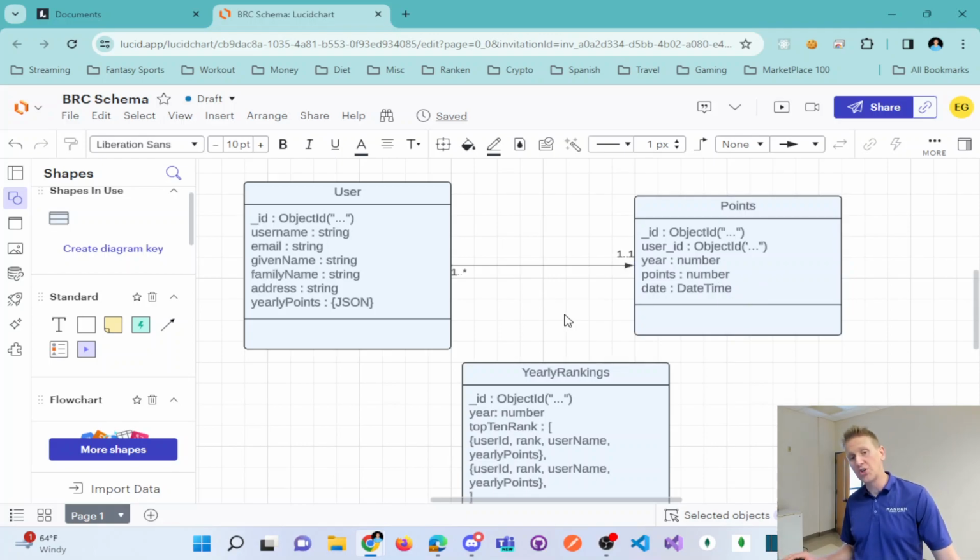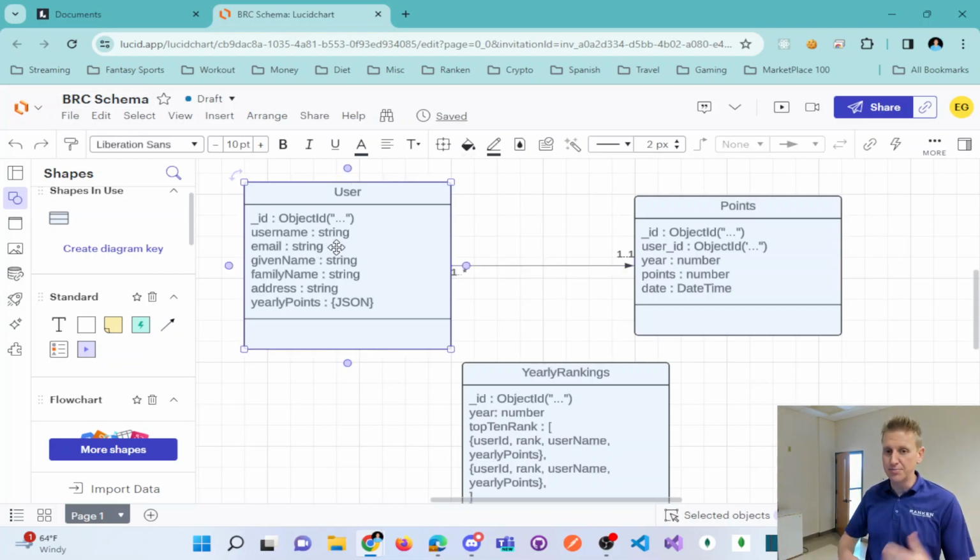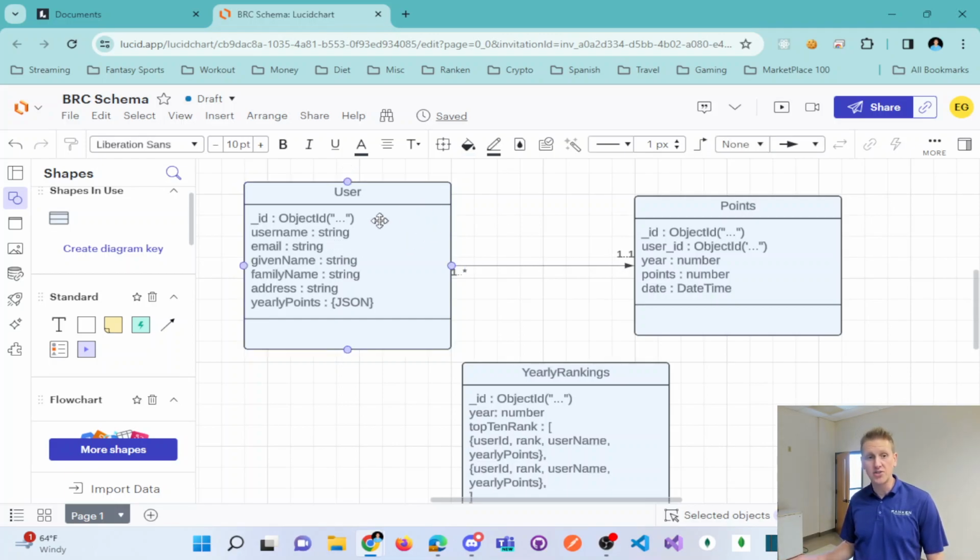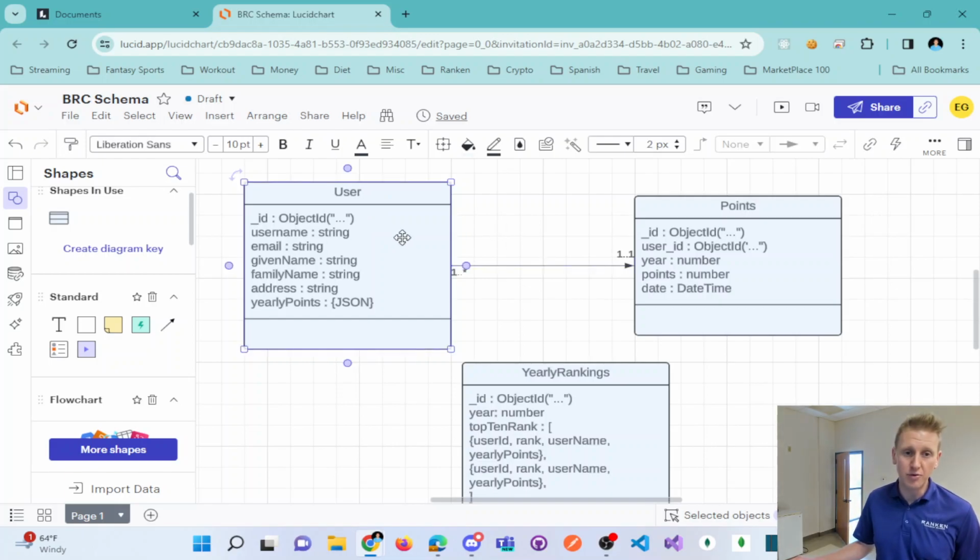Now this will change with time, as the flexibility of Mongo allows us to do that. But again, this is my schema for the website BellevilleRunningClub.com. What we're going to have is just a simple user registration collection. We'll have a user collection as our first one.